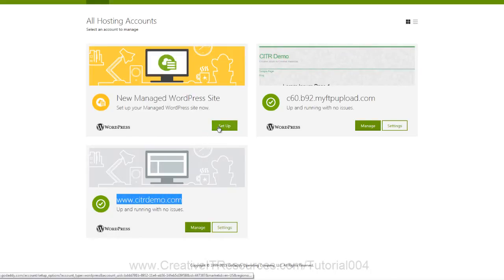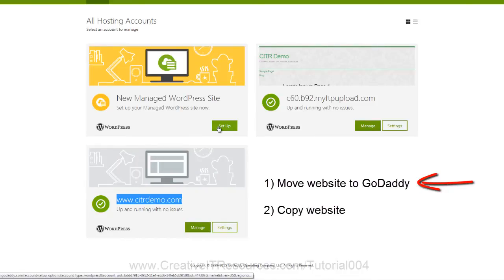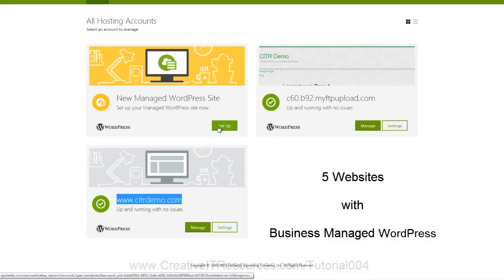Now let's migrate our site and assume one of two scenarios. The first is, what if you want to move your site from outside your GoDaddy account? Or the second, you want to copy your site within your GoDaddy account. Remember, you can have up to 5 sites within the Business Managed WordPress.